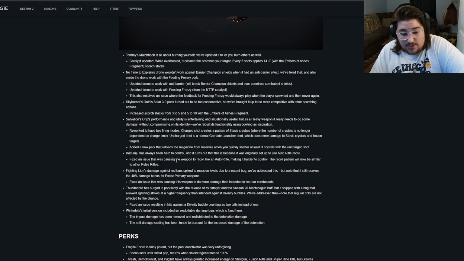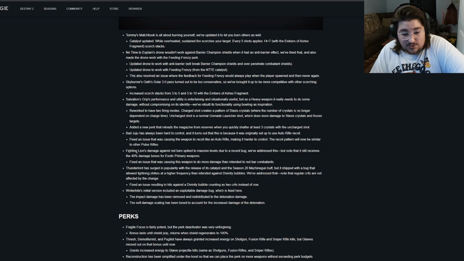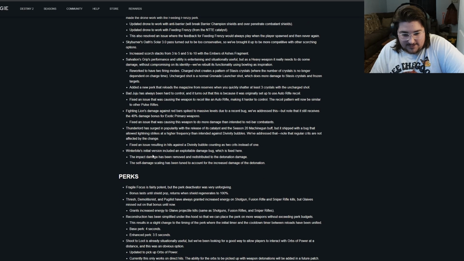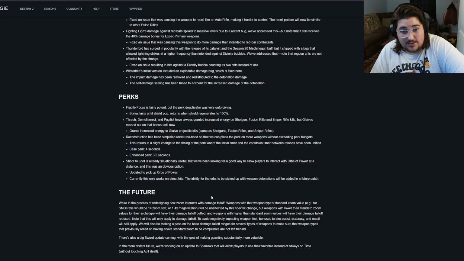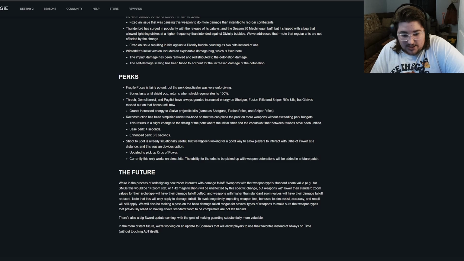Bad Juju is getting a recoil buff, less recoil. Fighting Lion had a bug where it was doing way more damage than intended. That's getting fixed. Thunderlord is also getting fixed. There was a bug that made it crit twice instead of once with Divinity. And here are some perk changes. Fragile Focus. You can read this if you just want to read it. I'm just going through it quickly, but here are all the perk changes.